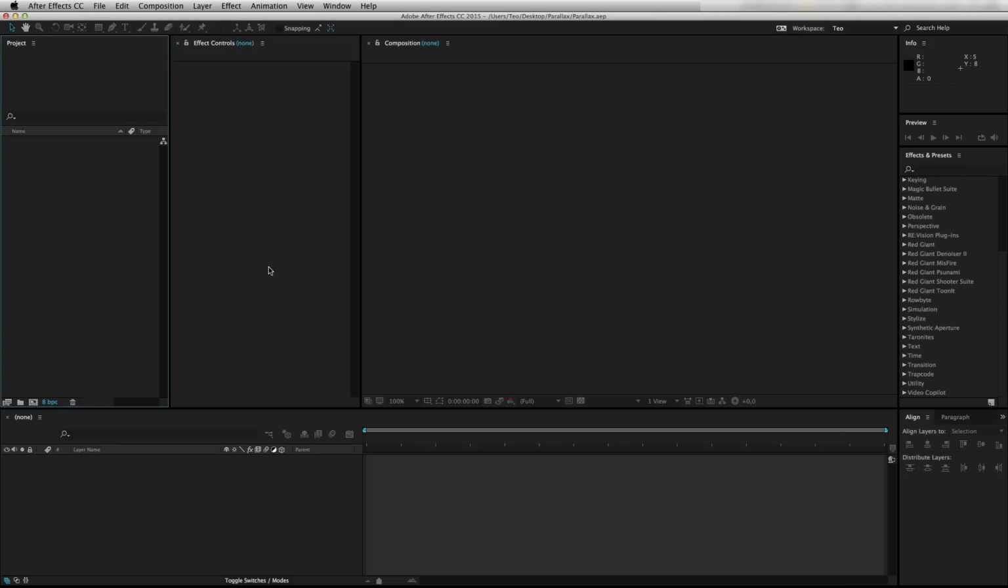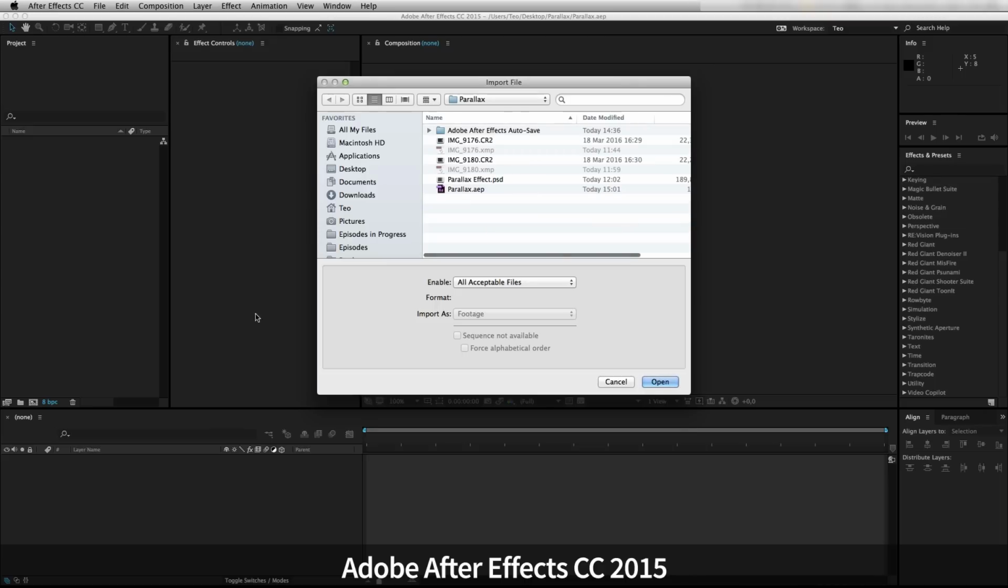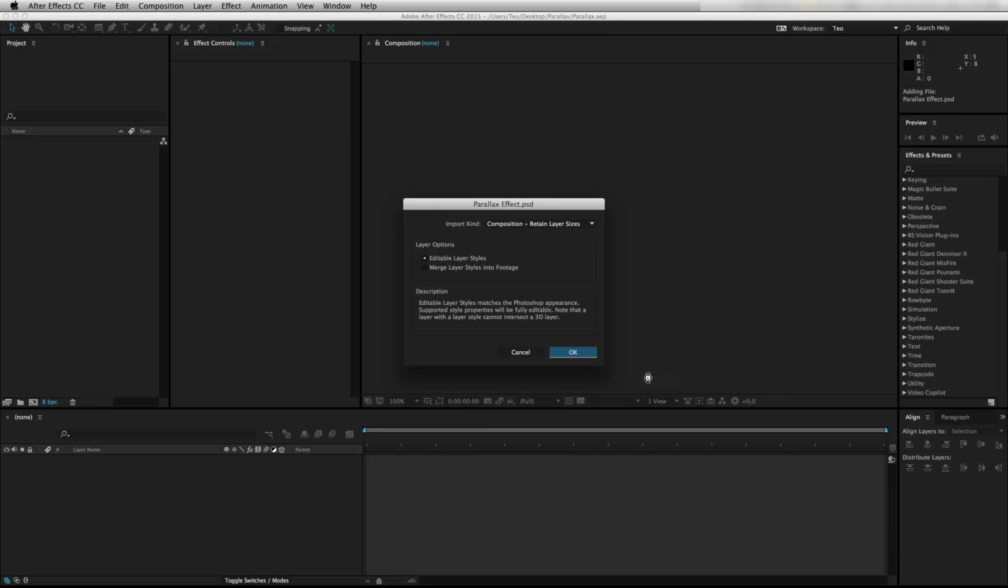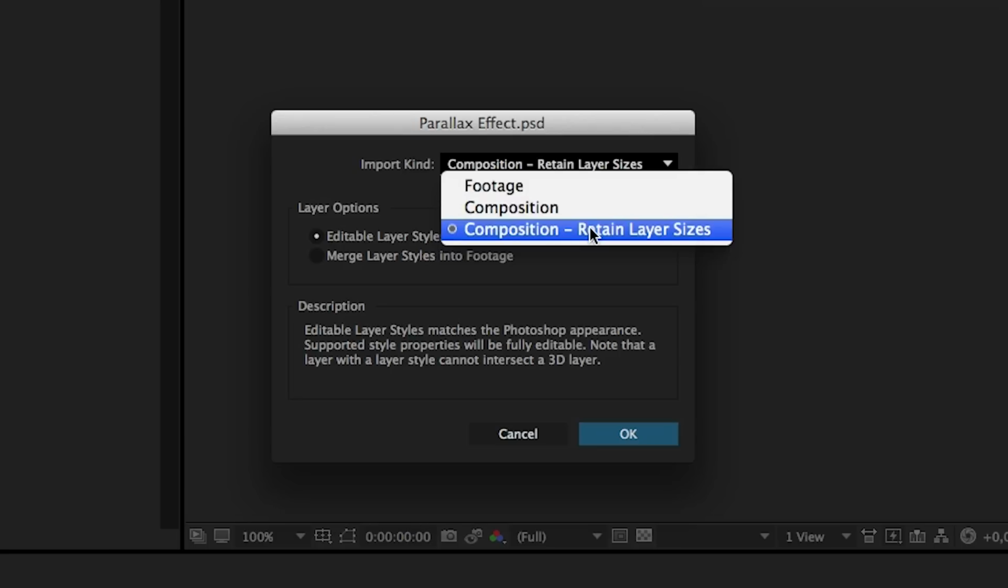Save the file as a project in Photoshop and import it into After Effects. Okay, we have different options for importing. We have to select the third one, with the retain layer sizes.